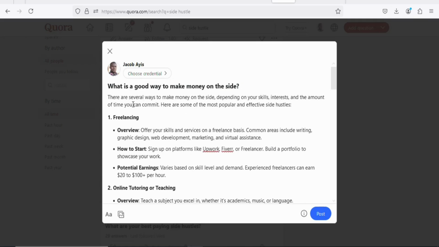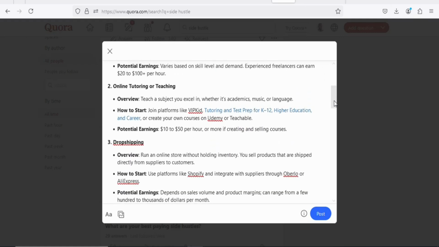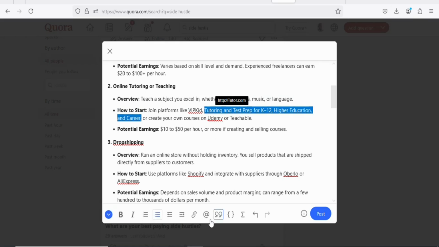See, this is the answer that ChatGPT has written for us. You can see everything. Now what we have to do is insert our links so that we can get people to read the article on our space. So let's highlight and delete the link right here. Highlight and then click right here. Once you click on it, delete the link. As you can see, that has been done.